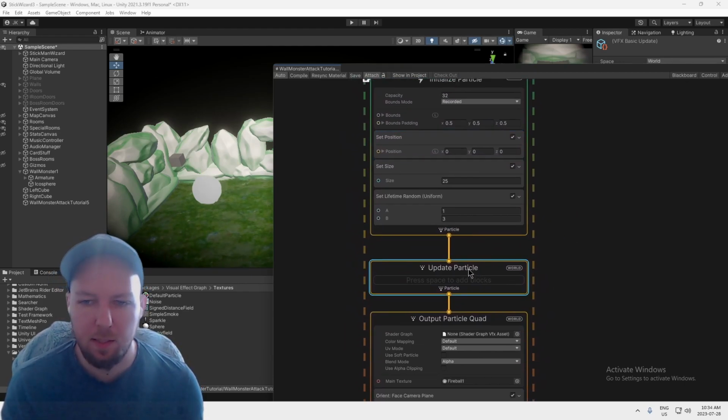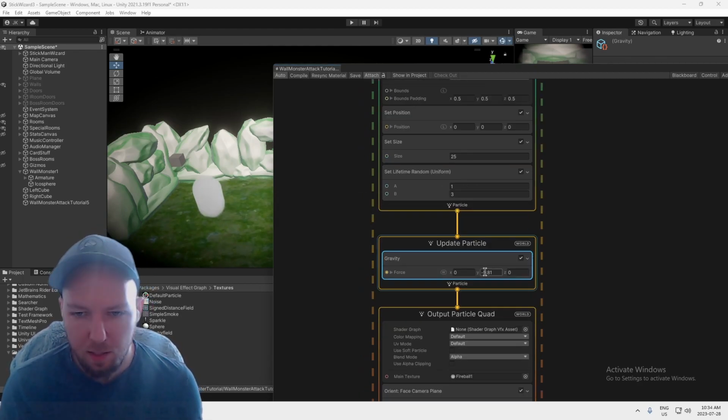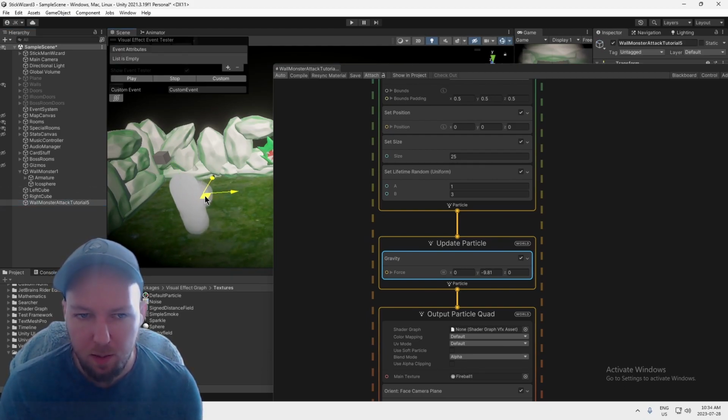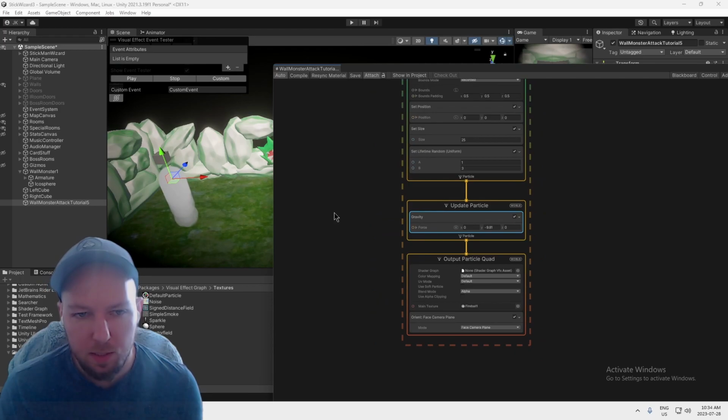Actually, hang on, let's set the gravity first. In the update particle, if you press space, you can set the gravity, and this basically makes the particles fall towards the ground. So then when we move this attack around, you can see that it's dripping, kind of. Okay, so now we need to set the color.